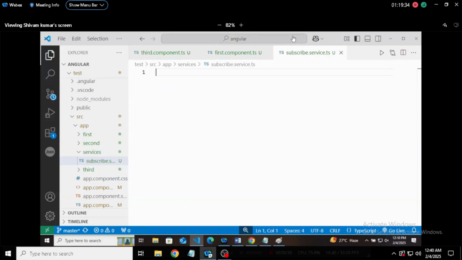Screen is not visible. Guys, is my screen visible or not? Those who are joining online, if my screen is not visible, check your internet connection because everything is fine from my side.